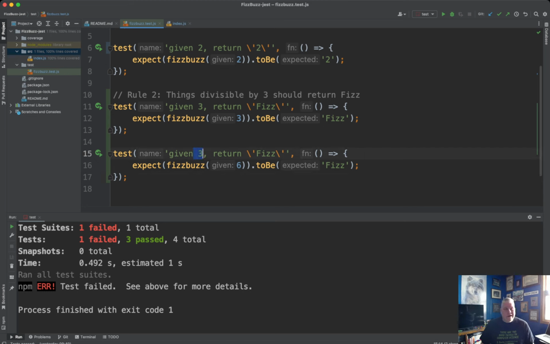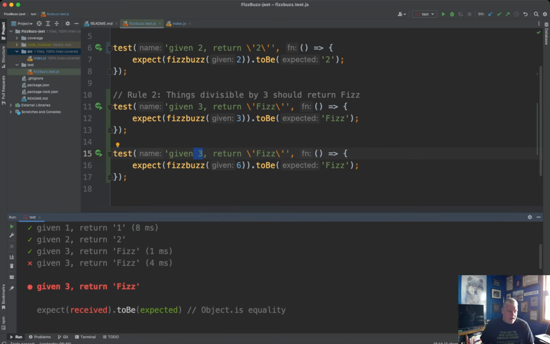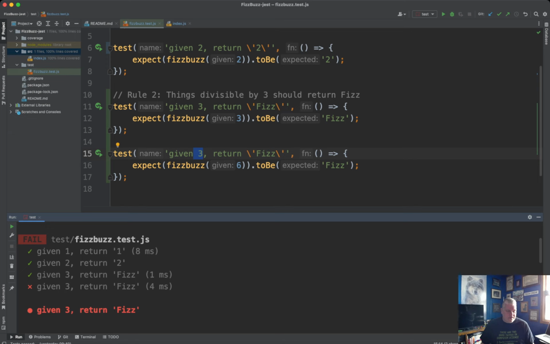Except, darn it, I forgot to change that 3 to a 6. So now when I look at the test report, it says, given 3, return fizz, given 3, return fizz. So as a reader looking at the test report, what's going on here? I have two tests with the same name, one passes, one fails. I just created confusion for the reader. I don't want to create confusion for the reader. The reader's likely me. It's six months later. I've forgotten what I did.